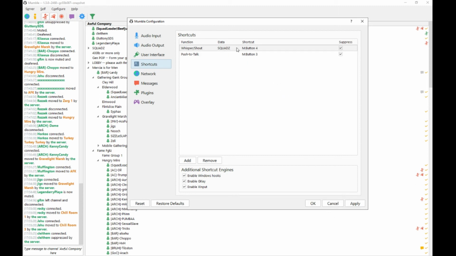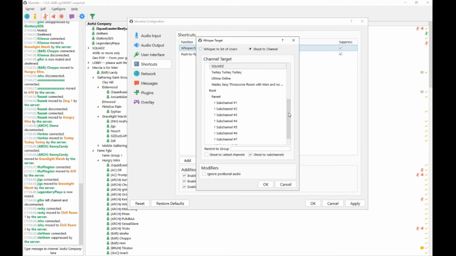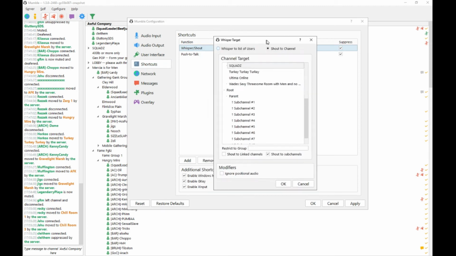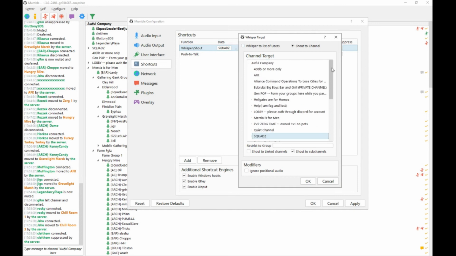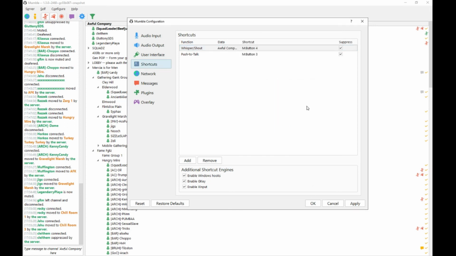Lastly, we are going to select the ellipsis again and look at the whisper target window. For very specific things where you want to be able to communicate to the entire server at once, rather than selecting squads, select Awful Company and again shout to subchannels and click OK. This communication, when I press mouse button 4, will go to absolutely everyone in the Mumble server at the same time.